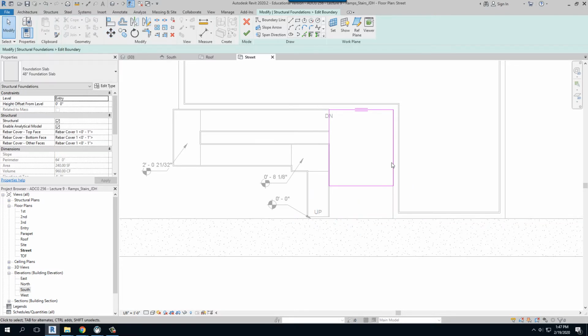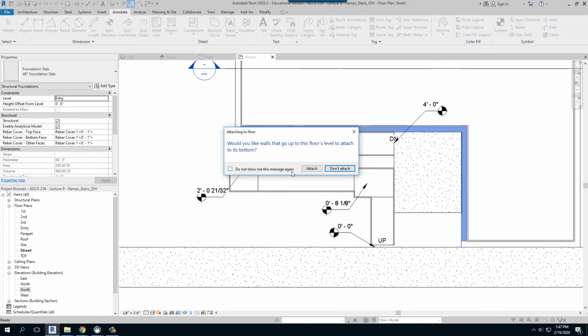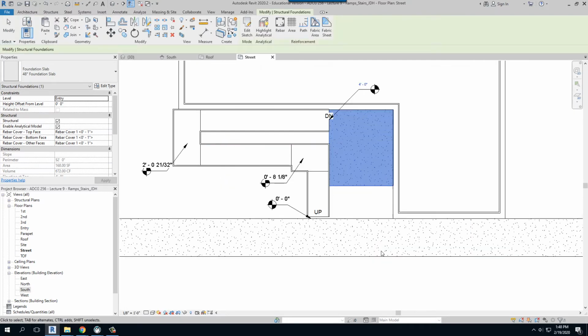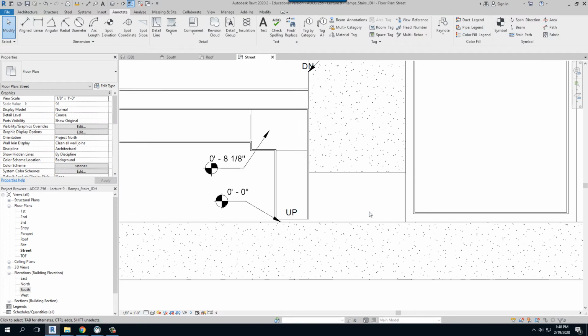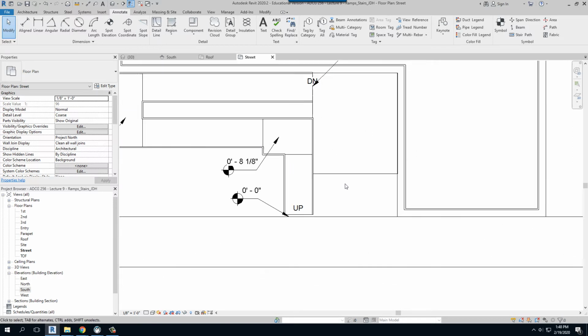Okay? I'm moving it 6 feet, and then I'm going to finish. And I'm going to say don't attach. Okay, we're going to keep that separate. Now what we're going to do is build a stair. You've done this before, but we're going to build a few different stairs, a few different types of ways today. And this is going to be the first one.